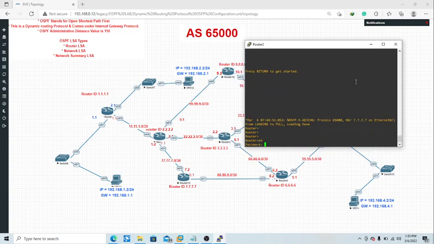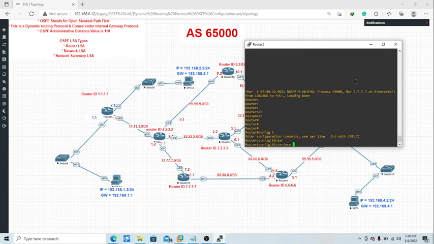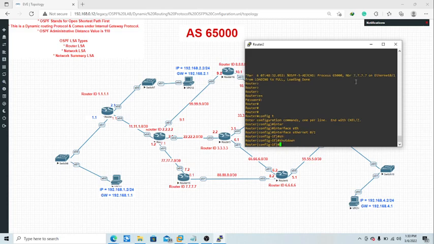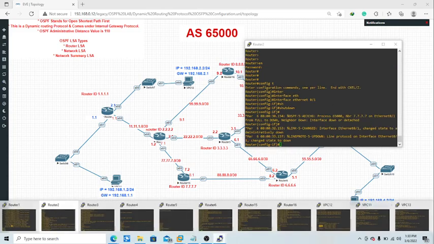Okay, enable. Hang on. So I'm going to disable the interface Ethernet 0/1 with shutdown. See, okay, the port is down.